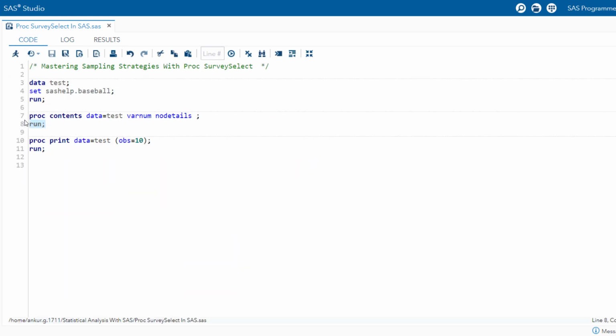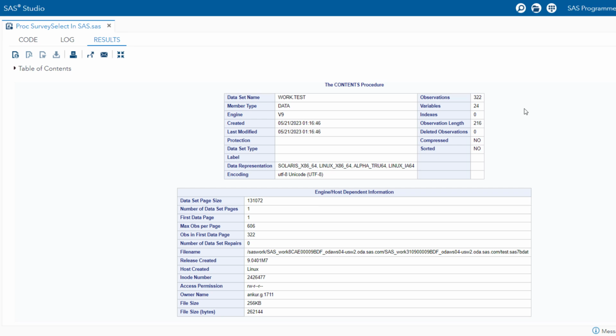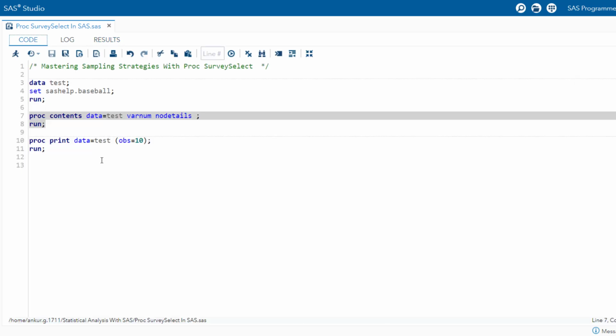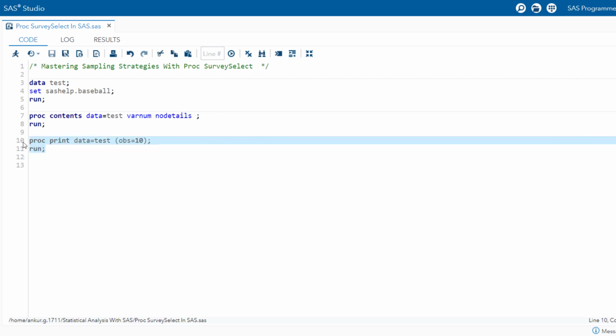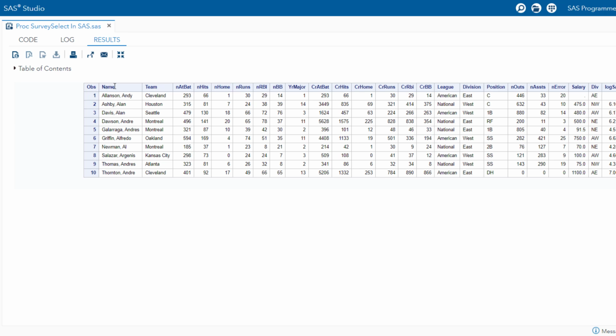Let's see how many records there are and what the data type of the variables is. So I have used the PROC CONTENTS procedure and there are 322 observations with 24 variables, and you can see all the variables and their data types here. Now we will use PROC PRINT to see how our data looks like. So you can see here, these are the first 10 observations from our dataset test. There is the name of the players, what team they are playing for, number of bats, number of hits, home runs, and other variables.